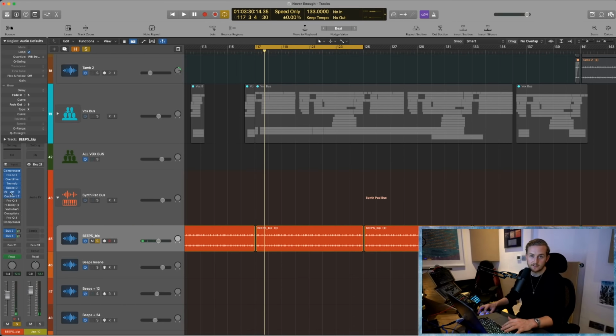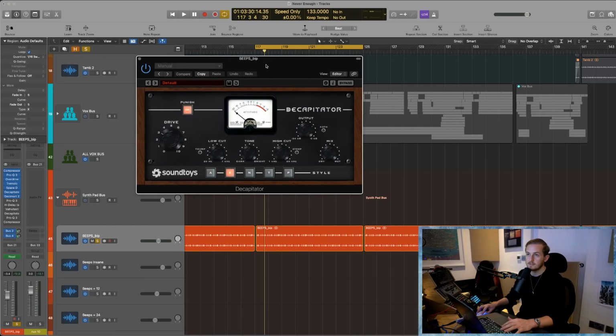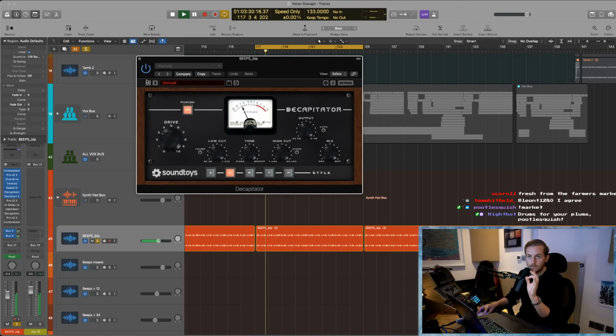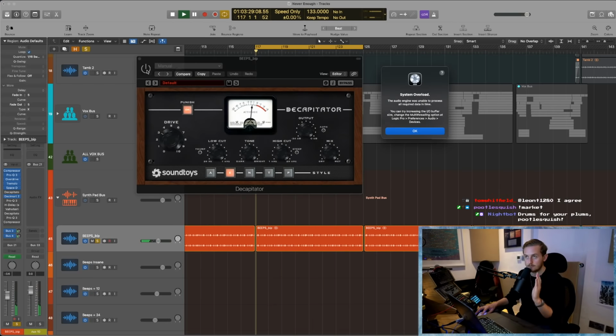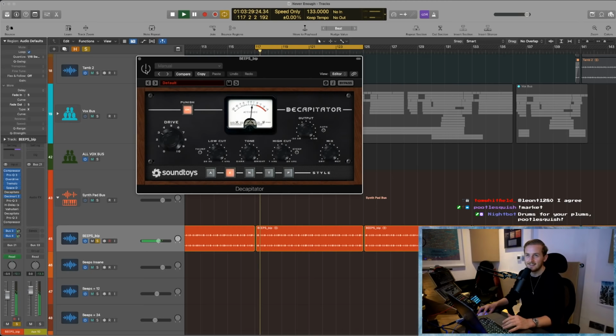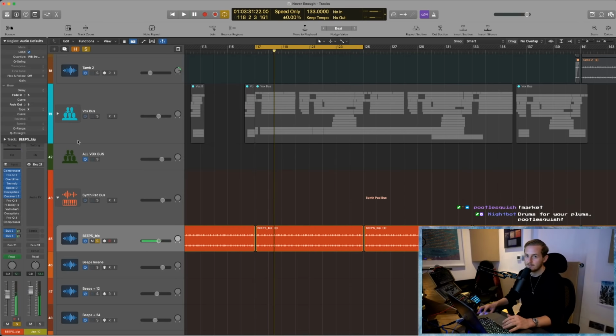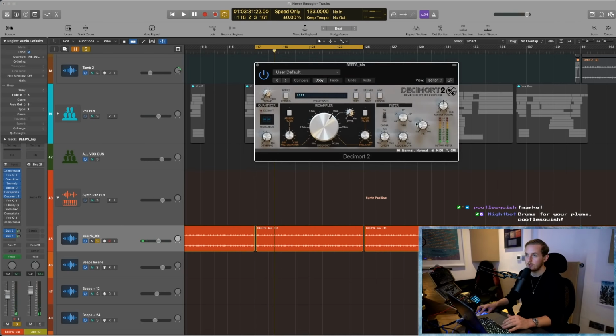The interesting stuff's here. It's going through a Decapitator on punish mode, and that's what's giving it that bzz, bzz, bzz over the top. But it just immediately makes it sound analog. Which it is, but more analog. On top of that, Decimort doing some bit crush, just adding more analog vibes.